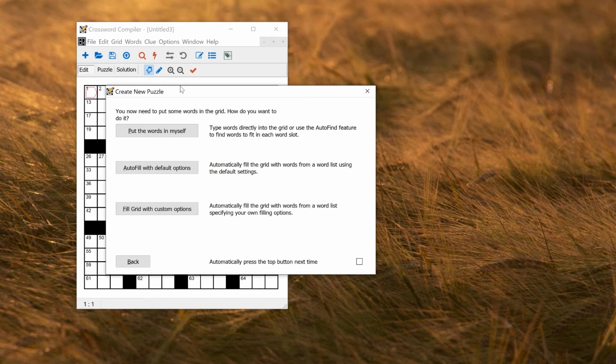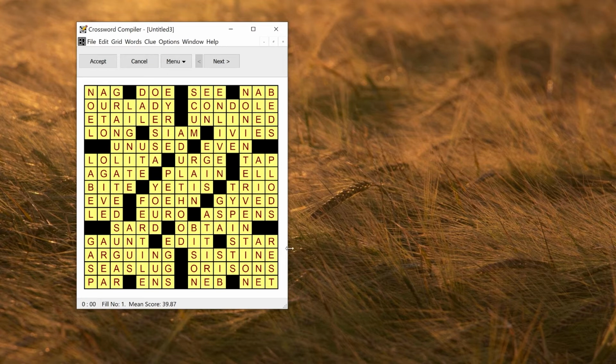So now I've got my grid, and the next thing to do is put in some words. The next step in this wizard gives you a number of options, depending on how much control you want to take over the process. Putting the words in myself will just allow you to type words into the grid, edit it, and invoke other functions manually yourself. Or you can autofill, which fills the grid automatically from a provided word list. Fill grid does the same thing, but allows you to change some of the settings first, like which word list you're going to use, the minimum word score, and so on. If I do autofill with default options, then that just fills the entire grid automatically from the provided word list.